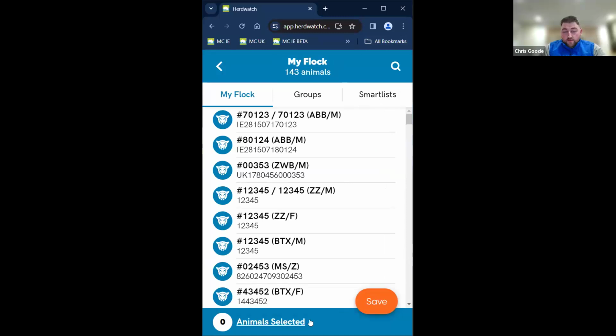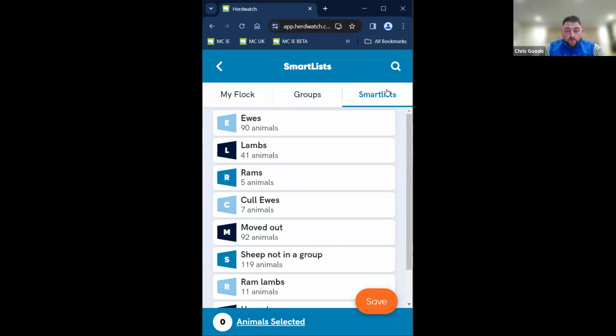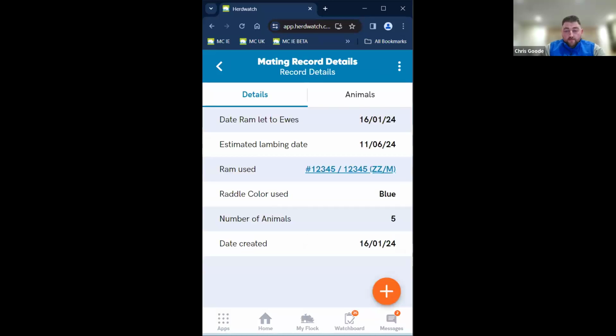Now I'm using this on our PC version of Flockwatch and Herdwatch. On your phone, you'll have a Bluetooth icon there for your EID readers, where you can connect and scan your ewes if you want, if you're running them through the race, or else if you have a group created, you can go into the group and select them, or in your smart list, you can click into your ewes and select them. So that's all your options here. So I'm just going to select a few ewes. And when I'm happy, I can press save. Now, if I want to edit this record at any point, or any of the records, I can just press the 3 dots and go edit.